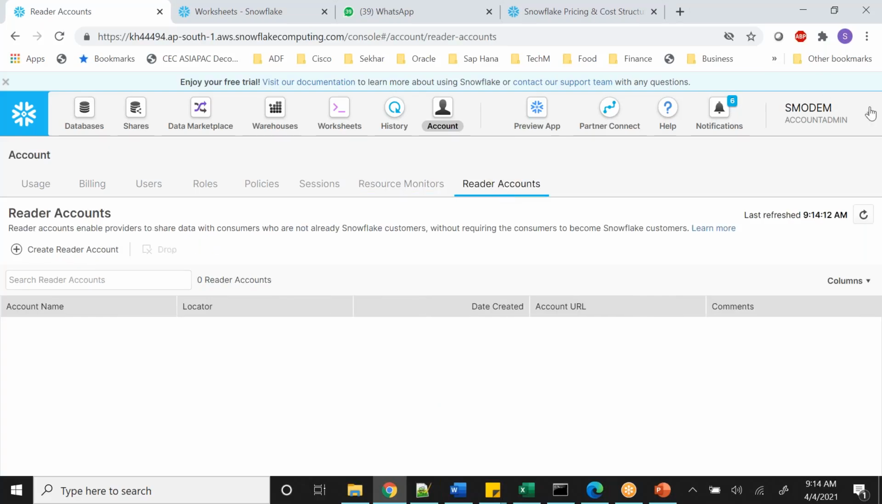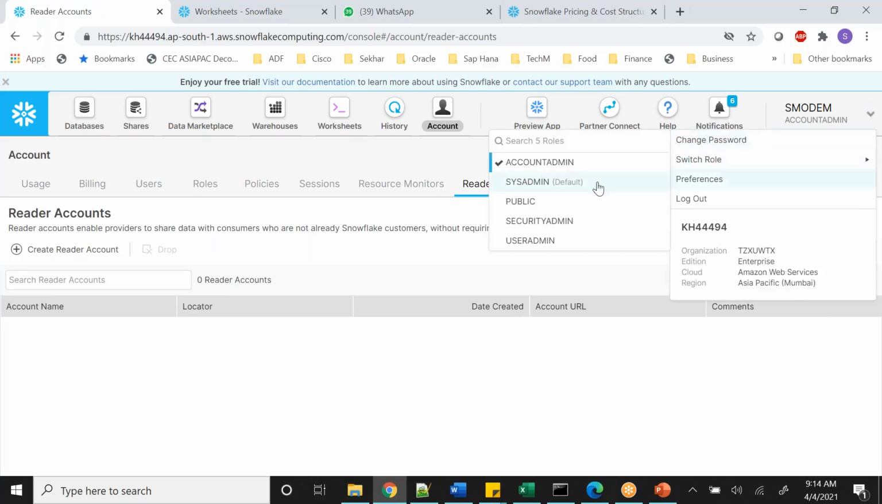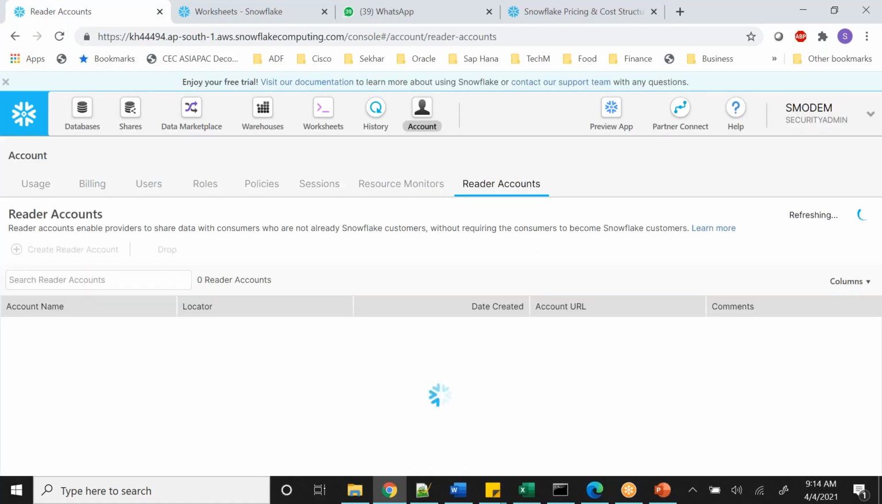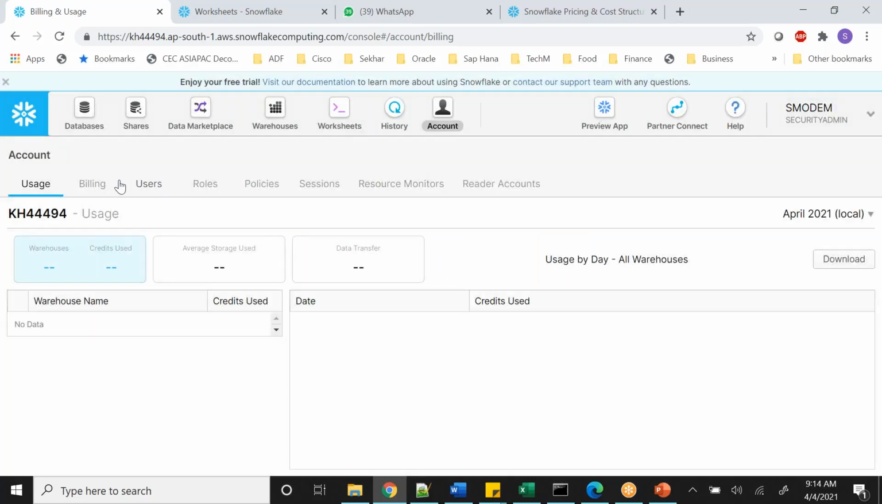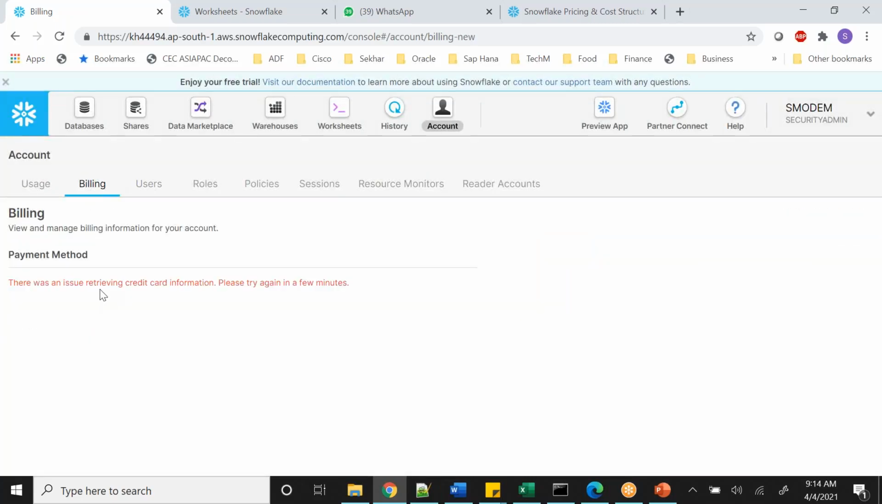And if I go ahead and change it to sysadmin, sorry, security admin, I cannot see the usage part of my Snowflake. It throws me an error. If you go to usage, right? No authorization. You cannot see this. But you can see billing. There is, you cannot see this.